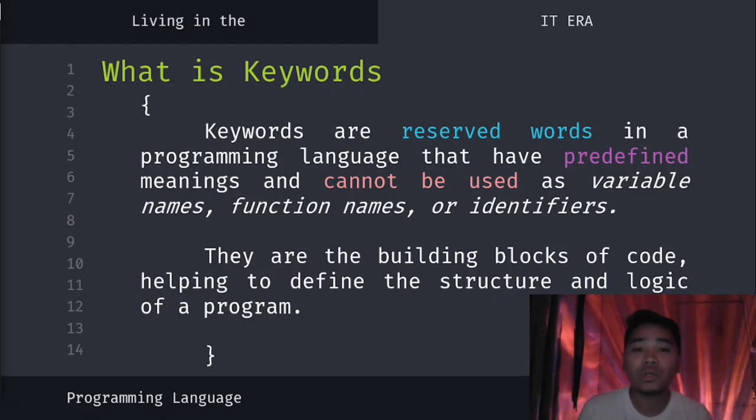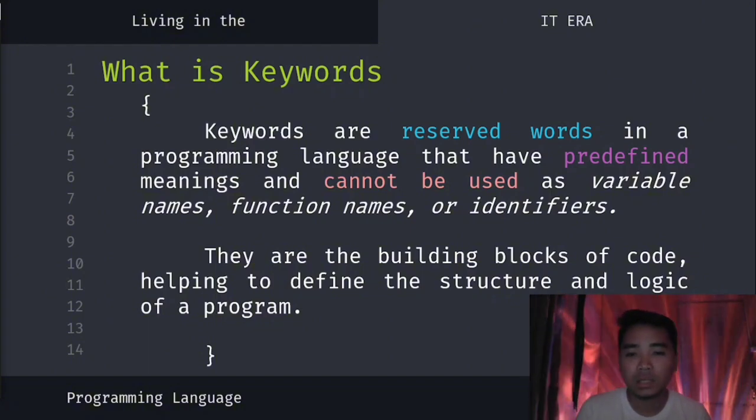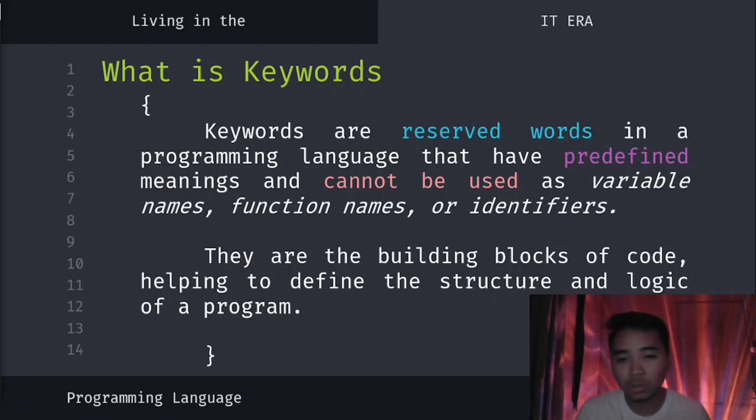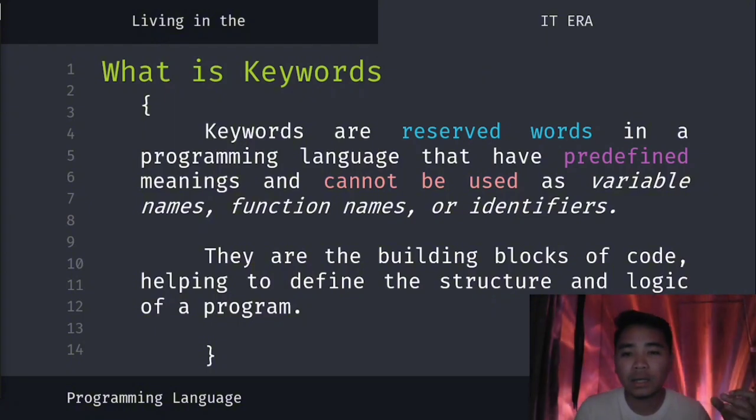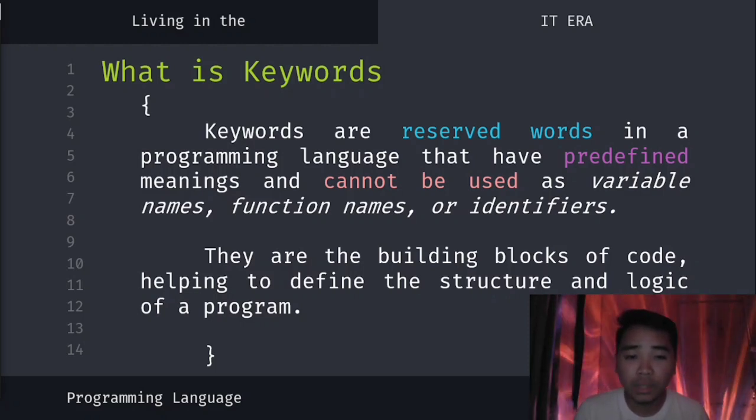So keywords are reserved words which have predefined meanings. They cannot be used as variable names, function names, or identifiers. So, what are predefined meanings? Keywords are words that have built-in functions that you no longer need to create; you just call those words to make your blocks of code work. They are building blocks of code, helping to define the structure and logic of a program.